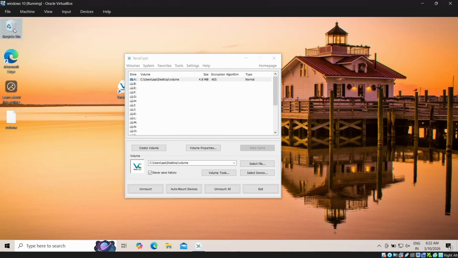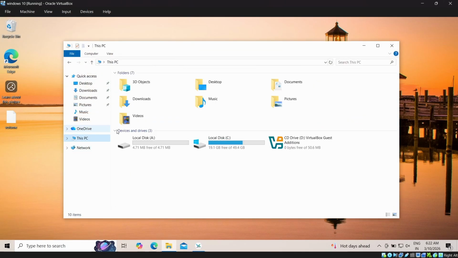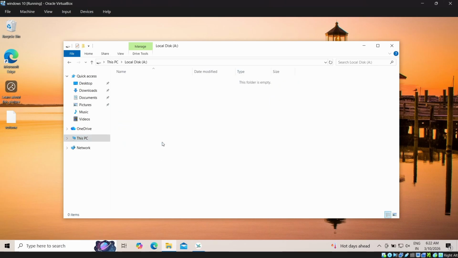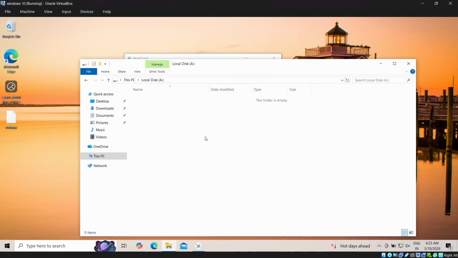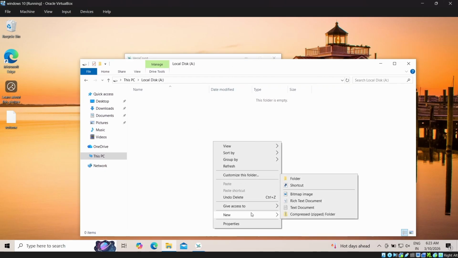So now what happens here is when I open the recycle bin, I was able to see in this PC we have a new drive, which is the local disk A in this case, and it's about 4.71 megabytes free as of now. What we can do with this is to create something that you would like to create.